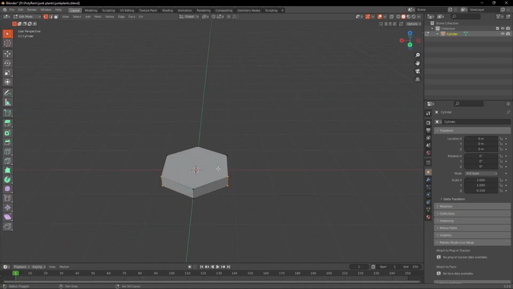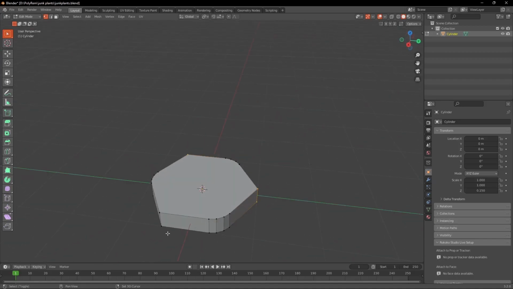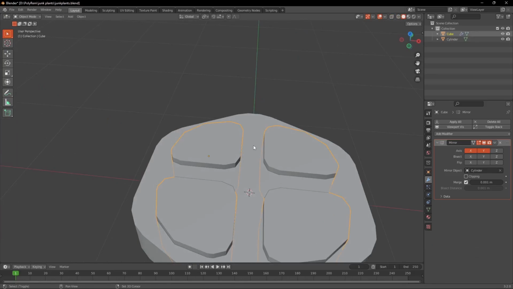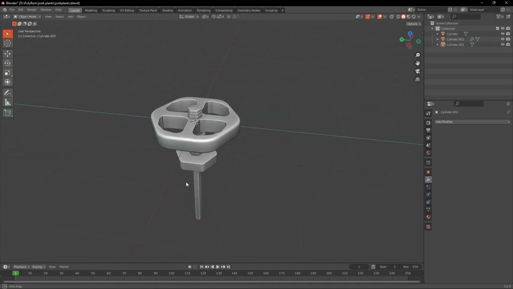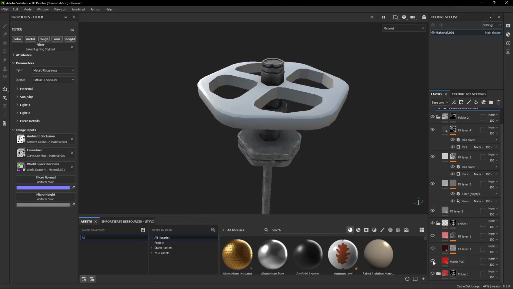The first one is a simple flower, and the most obvious object I could think of was a valve as the flower head. For that I created a hexagonal plane, gave it some thickness and beveled it, and then used the boolean tool to cut out the holes. The stem of the flower is simply a thin metal pipe. Now let's unwrap this thing and import it into Substance Painter for texturing.